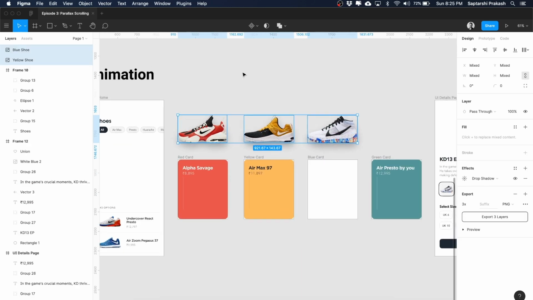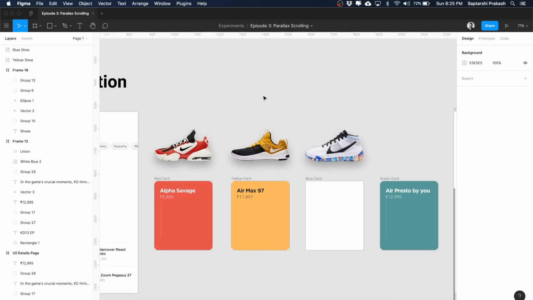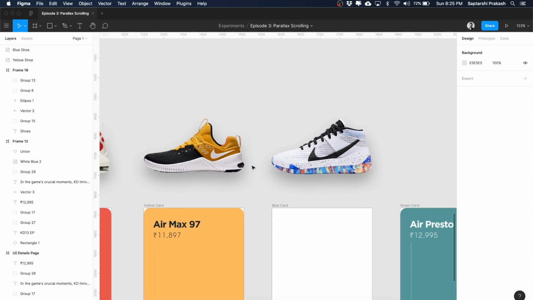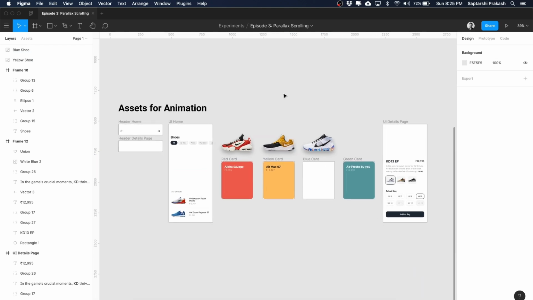And these images of shoes, I have downloaded them from the official website of Nike, and I have used the pen tool in Photoshop to remove the background by drawing an outline. I do not own the copyright of these photos. They belong to Nike India. So let's get started.